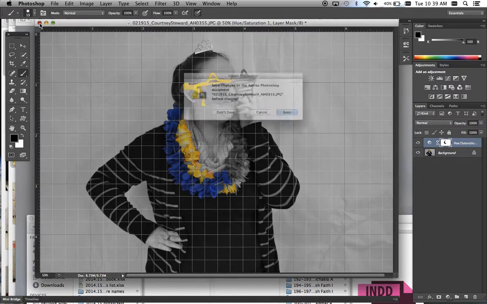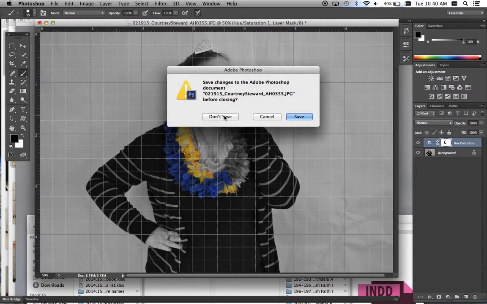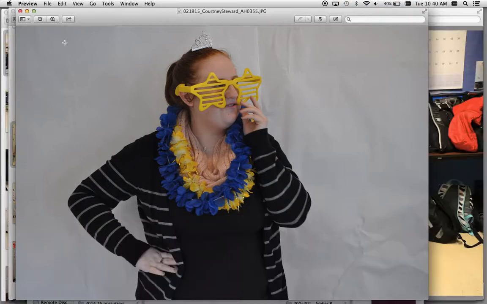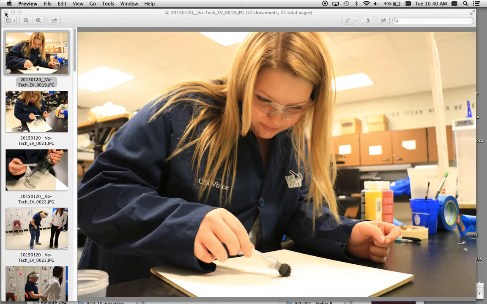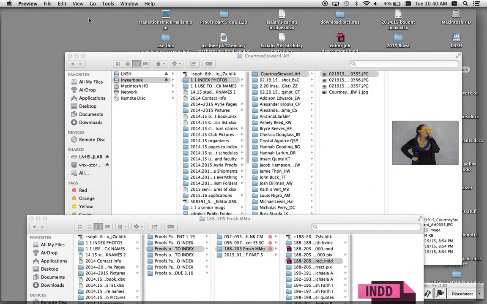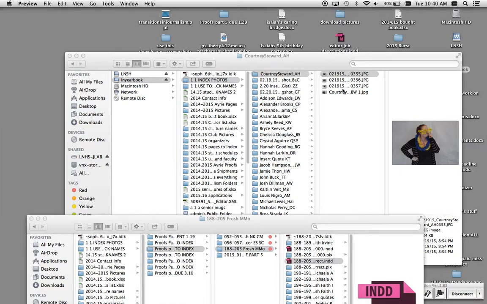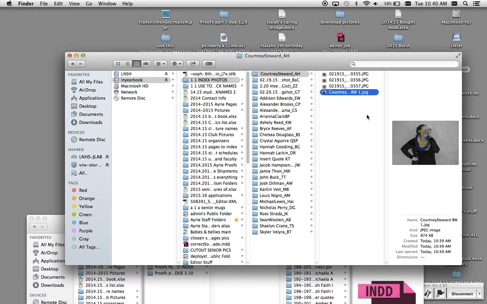So when I close it, I want to make sure, why do I have like a million things open today? So you'll notice in the folder there are the 3 that Drea took, and then the one that I made the color. Okay? That's all you're doing.